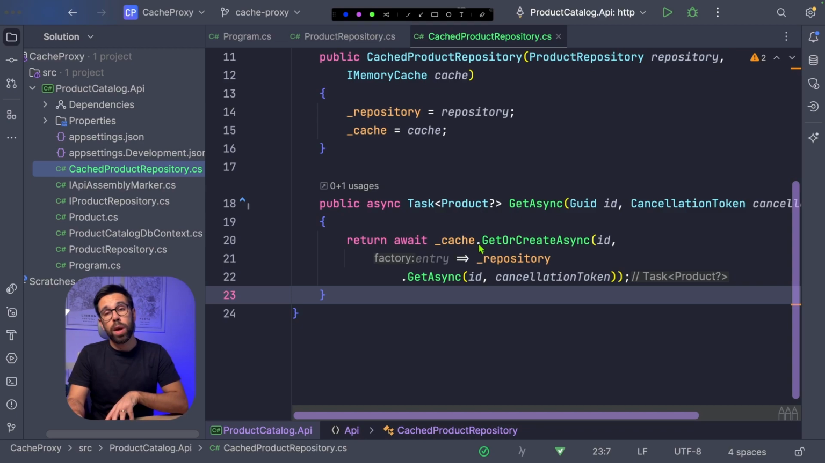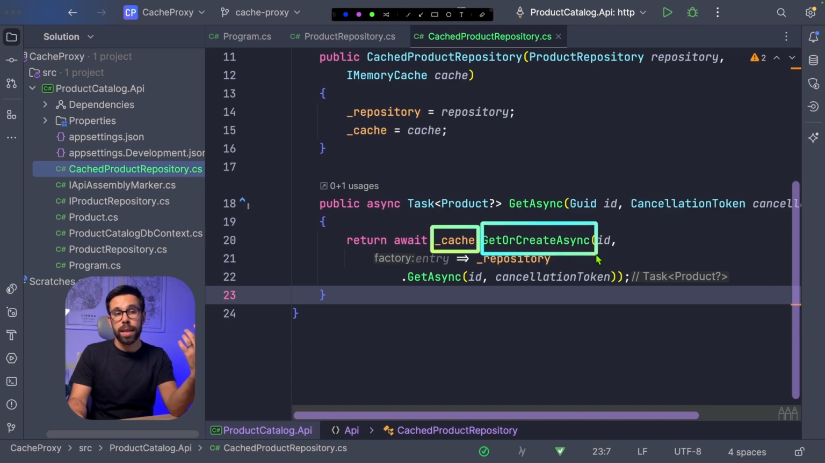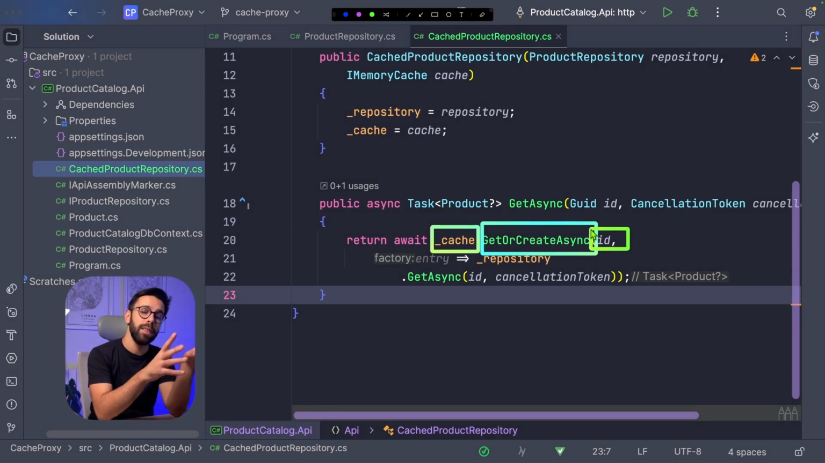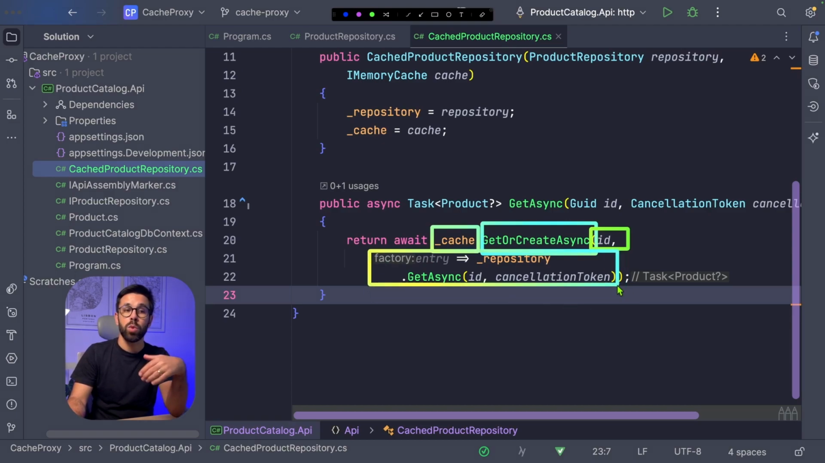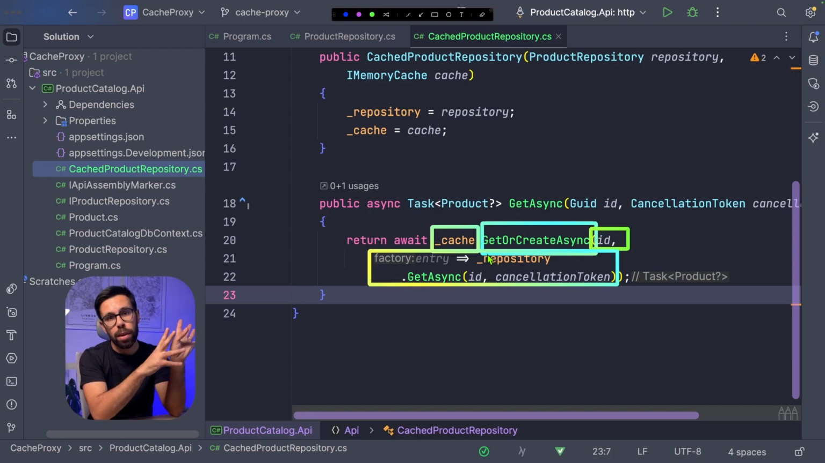And the implementation is quite simple. I just need to go to my cache that is using the memory cache. Then I will use the GetOrCreateAsync. I provide the ID. If it's inside of the cache, it will return it directly and it doesn't go to the database. Otherwise, if it's not there, I will provide another function that will allow the IMemoryCache implementation, this GetOrCreateAsync, to get it from the database to populate the cache and reply to the consumer.